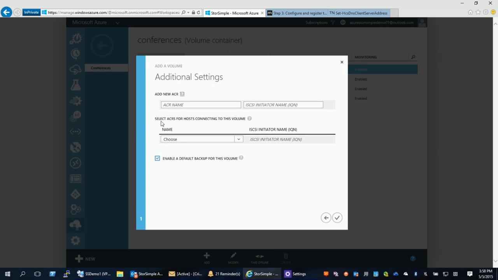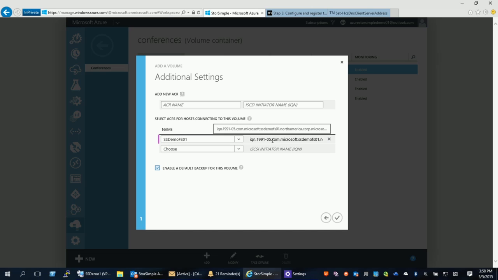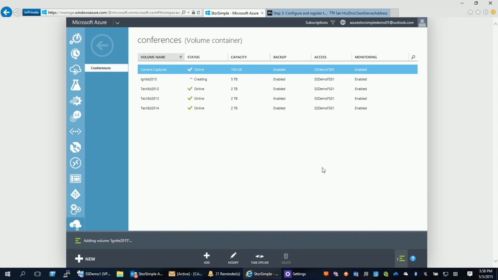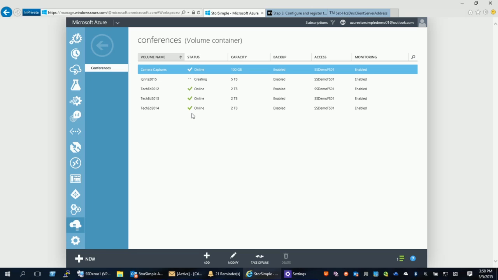And then lastly, what we need to do is associate this volume with a specific device. An access control record is just an IQN, an iSCSI initiator that we've previously defined, that says this server or iSCSI initiator can talk to this volume. Once we've associated the volume, we can go off and create that. And again, this is a service that we are operating from Azure. So anywhere I have an SSL connection, I can do this. This is not a VPN-necessitated activity. I'll go off and create this 5 terabyte volume.